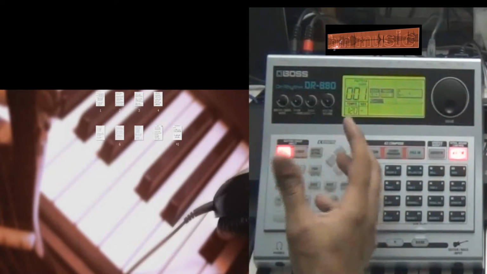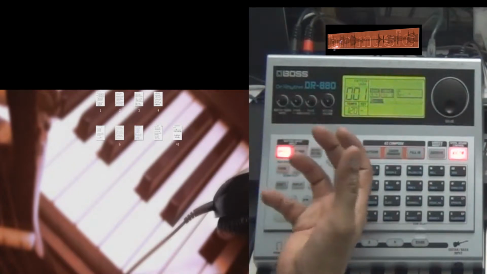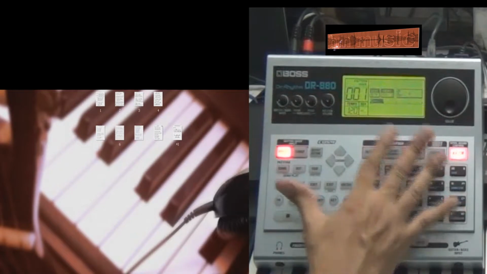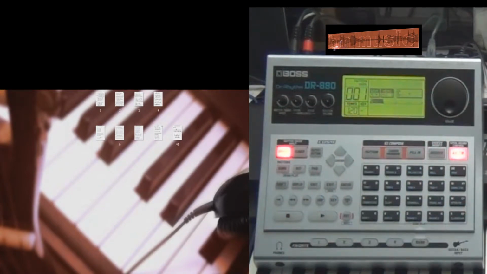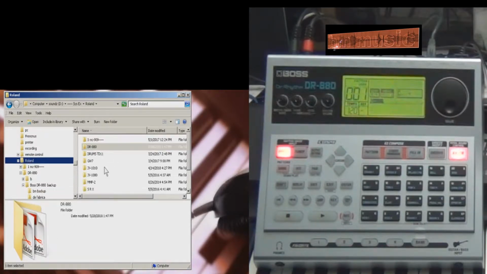Now, this is the intention of the video. I'm going to bring back my factory presets into the machine. Okay. So I have them saved. I got to get them first. I got them right here, and I have them saved in a folder that I named Roland.